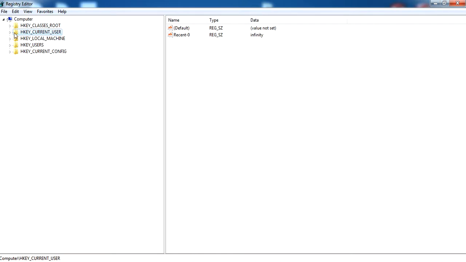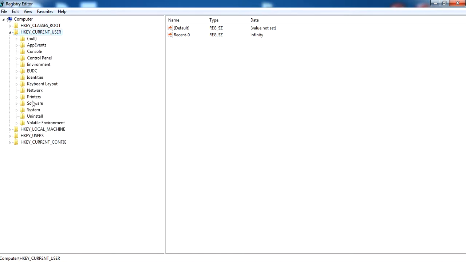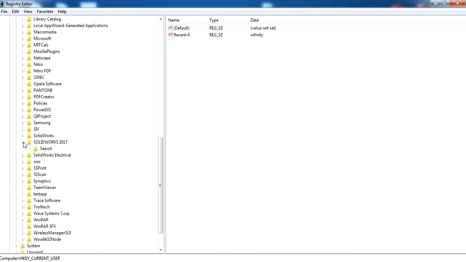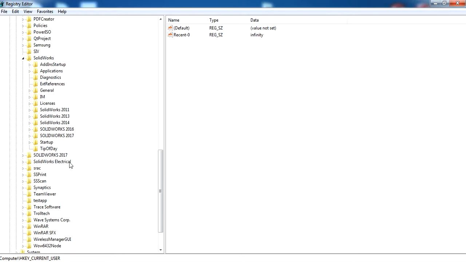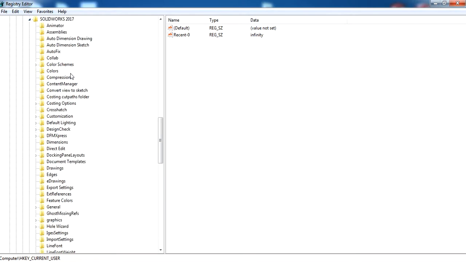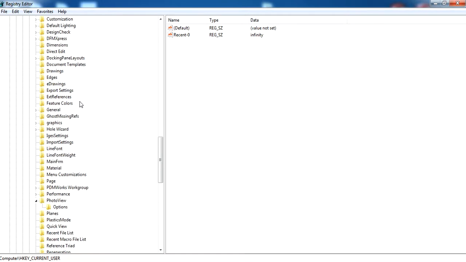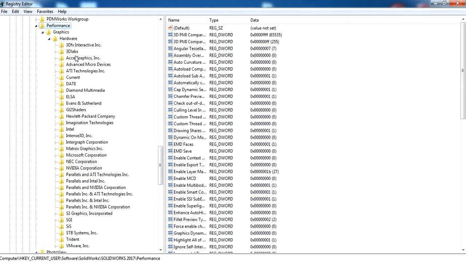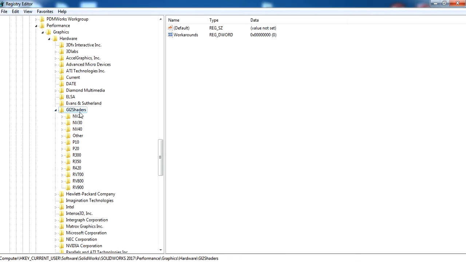Now you must come to the current user. Go to software, and then look for Solidworks and go to Solidworks 2017. Come down until you find performance. Open performance, graphics, hardware. In the hardware just look for this GI graphic folder.